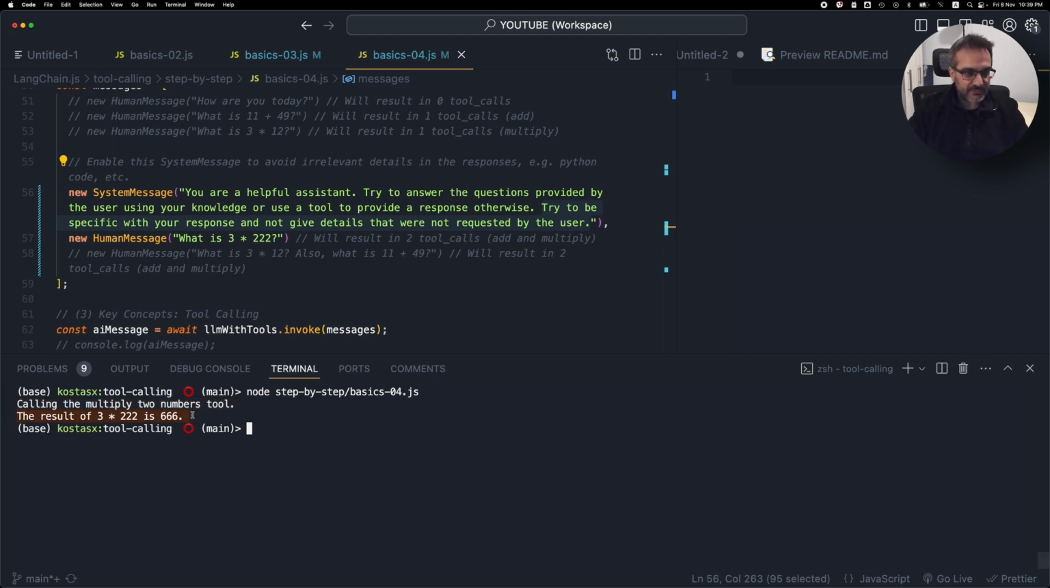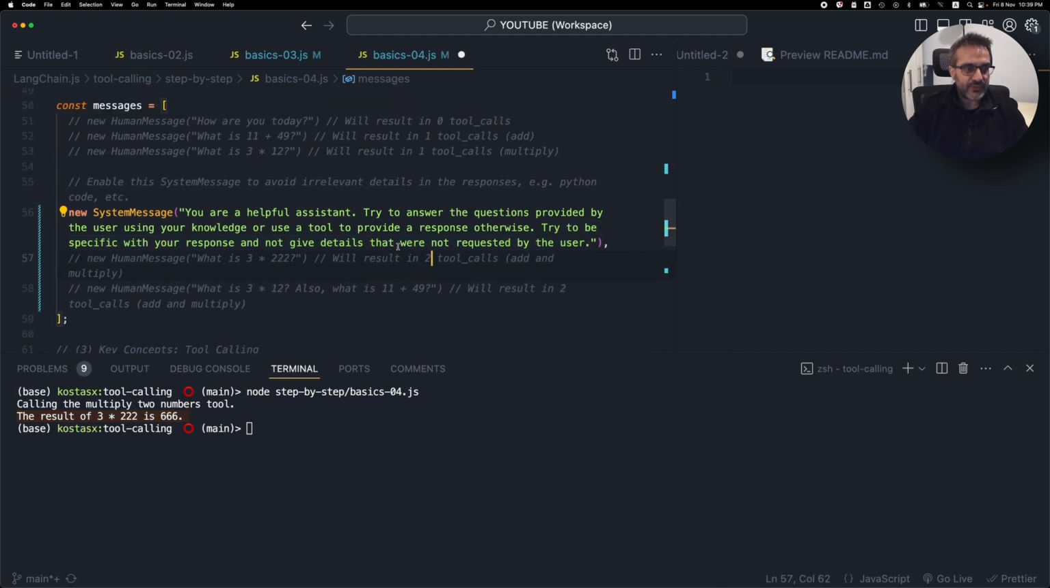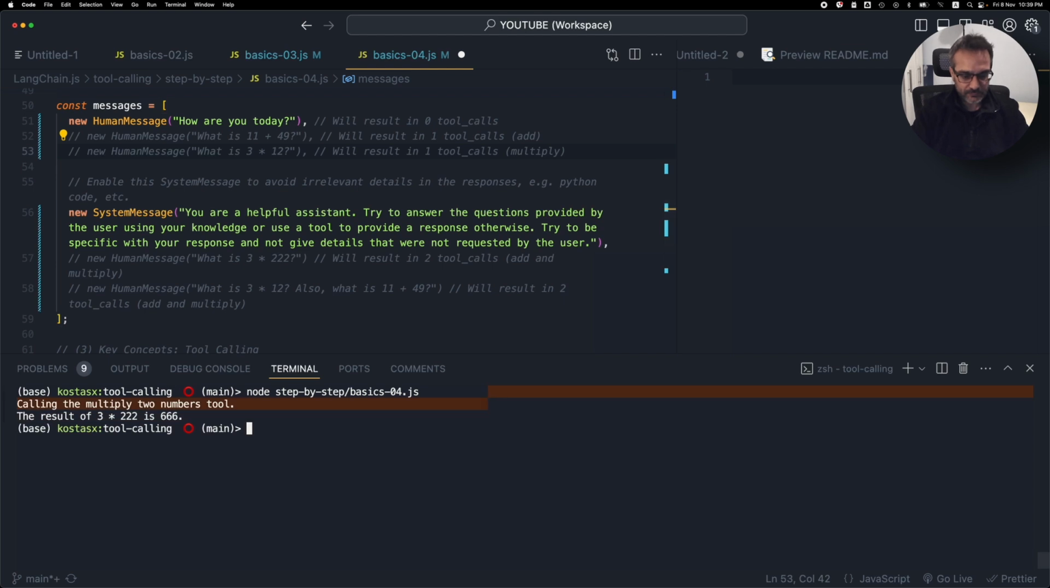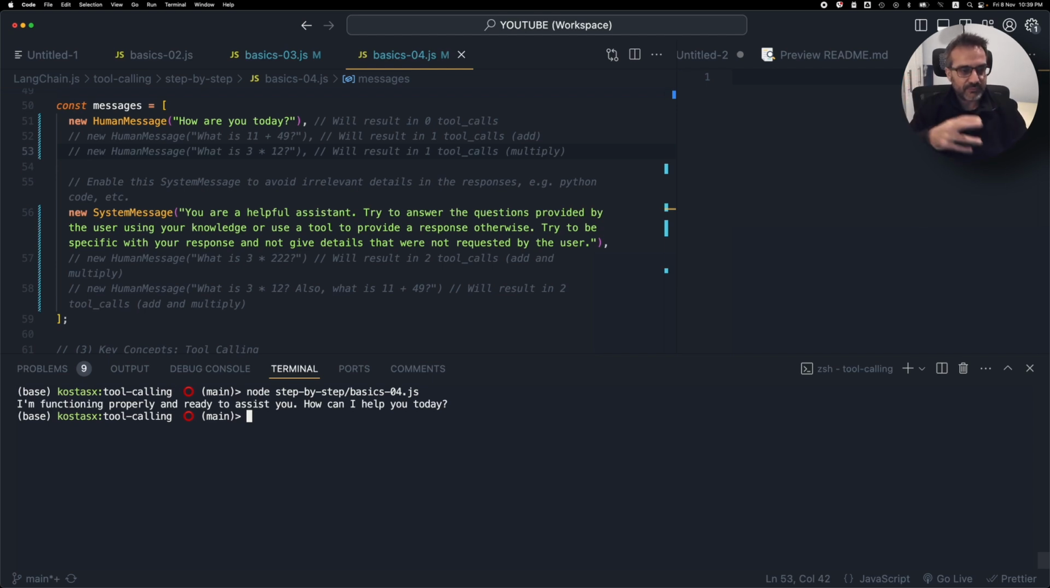The result is correct. Let's check the rest of the questions here to see how well it performs. So, how are you today? Let me put a comma here. Extensive testing and evaluation. So I'm functioning properly and ready to assist you. That's really good. It didn't mention anything about Python or mathematics, so that looks good. And zero calls to the tools, no tools, sorry, were actually used.